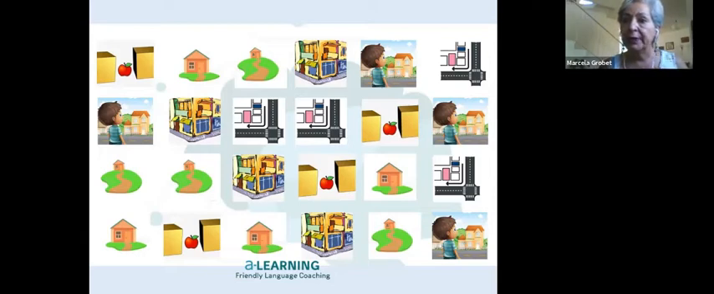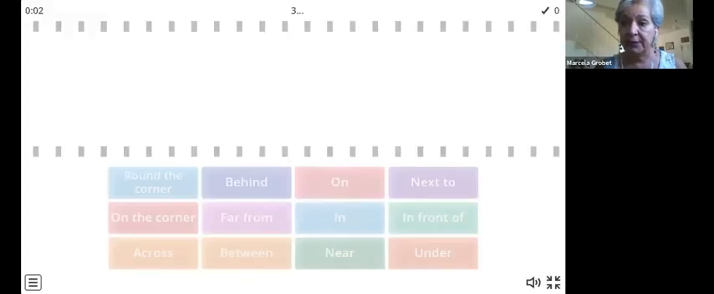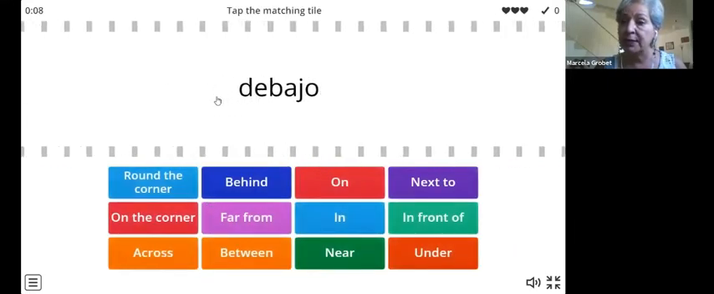Now we're going to play a game. Are we ready for the game? What we're going to do in this game is that we are going to match the word, the preposition in English, to the translation in Spanish. Very simple. Let's go for it. We have the prepositions in English and we have the translation in Spanish.